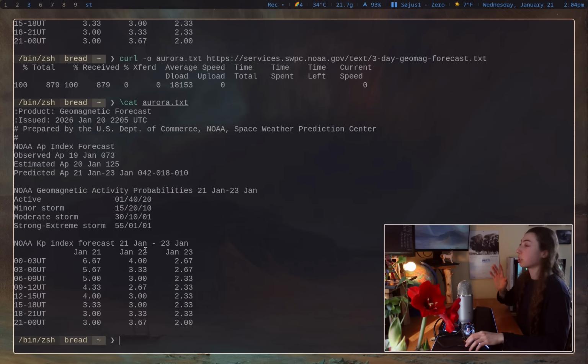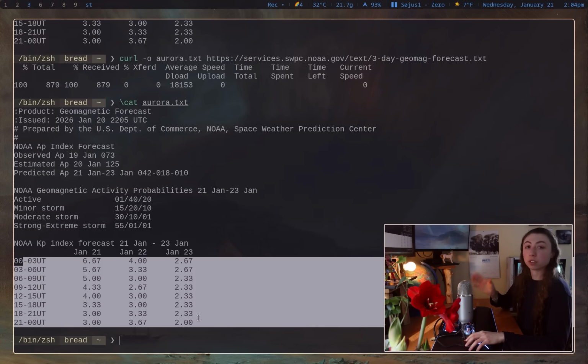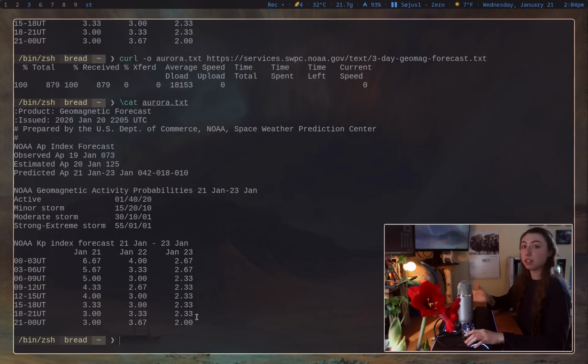So I want to pull for tonight specifically, but you'll notice a roadblock here: this is in Universal Time. I'm not in Universal Time. I'm in the Eastern Time Zone. So I have to figure out what blocks in terms of these KP values are actually going to apply to tonight for me.